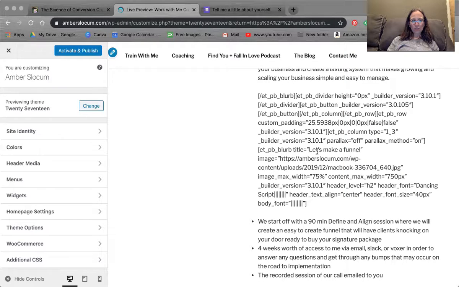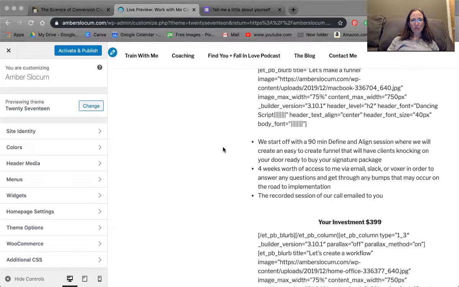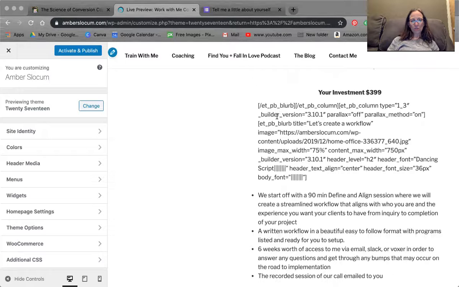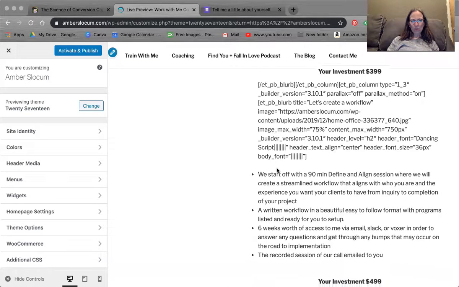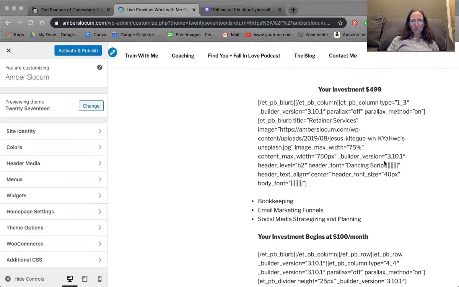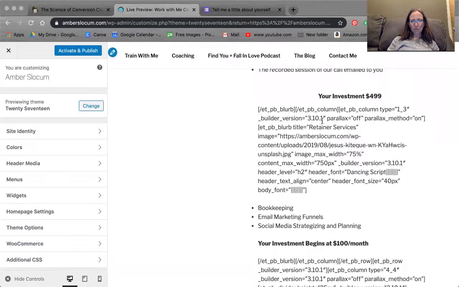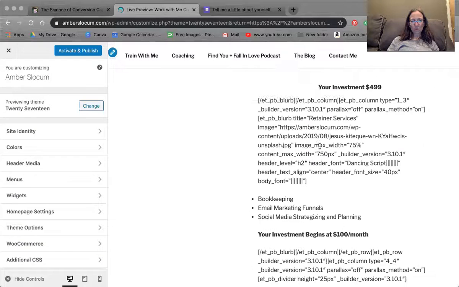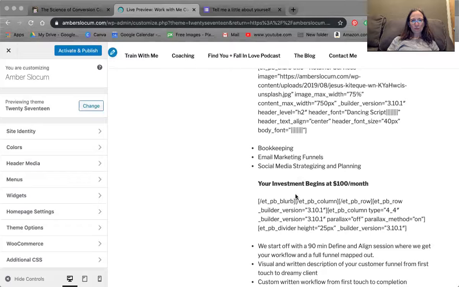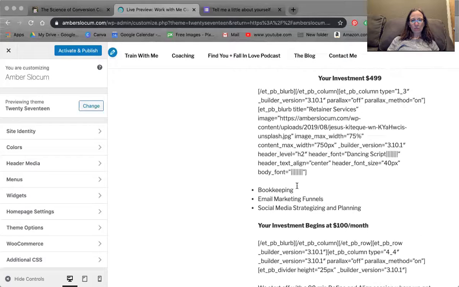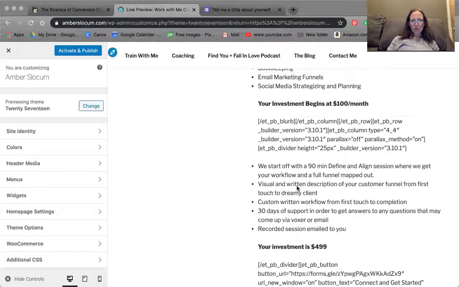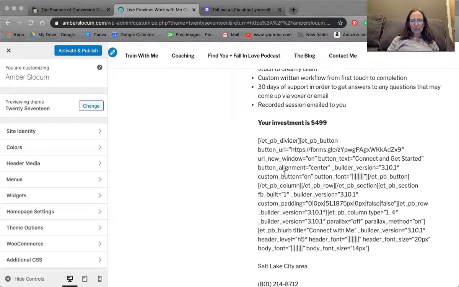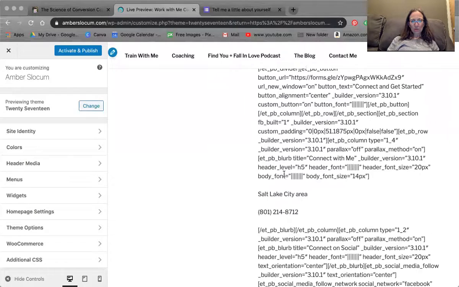But anyway, I need to pull all of this out, and the only thing that should be left is "let's make a funnel," and then I need to figure out what that image was, right? And then this one, "let's create a workflow," and then the images. And that investment goes with that, and that already looks better. And then I can easily fix all this, right? So it's not as hard as I thought it was going to be.